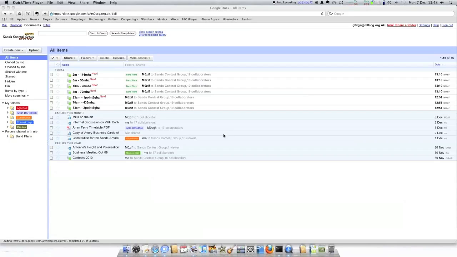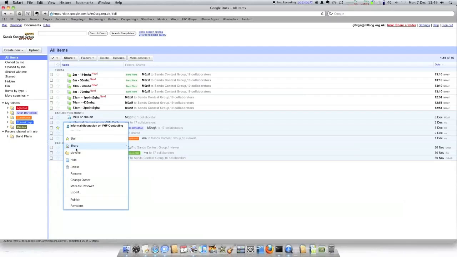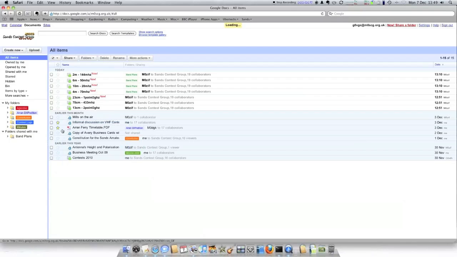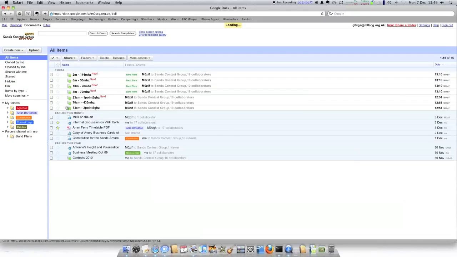I mentioned using stars before, and using a star is really quite simple. As you can see, all the documents are here. If there's one that I particularly want to follow, I can just click the star to the left of it, in which case you can see clearly there's a star there. Or I could have right clicked and chosen star at that point. Now I've got 2 starred items, so if I look in starred, there they are. Going back to all items, selecting the stars is as simple as clicking on the star. So very straightforward to use.